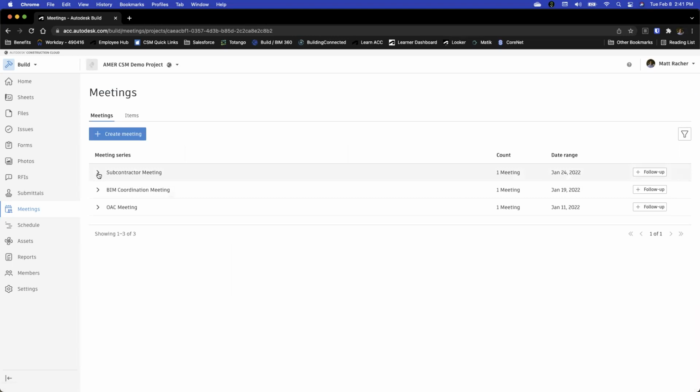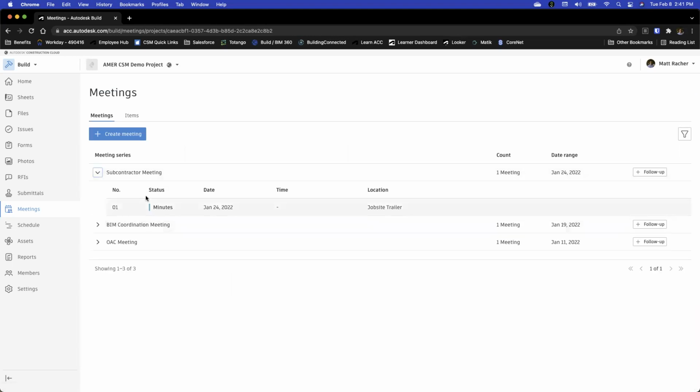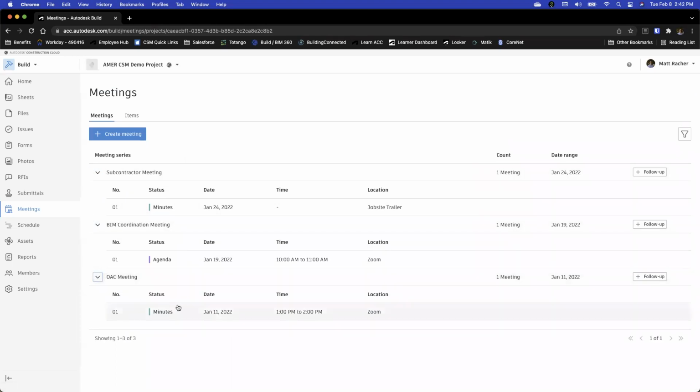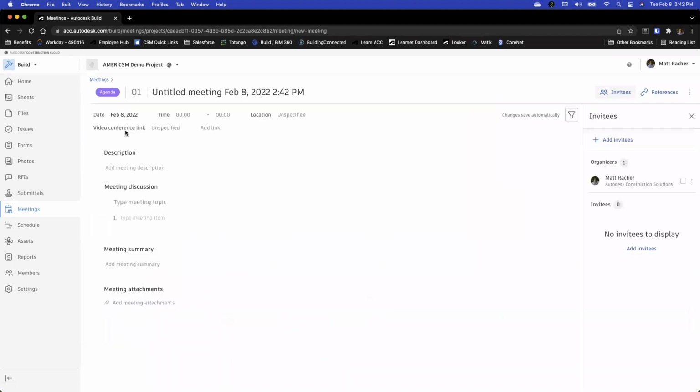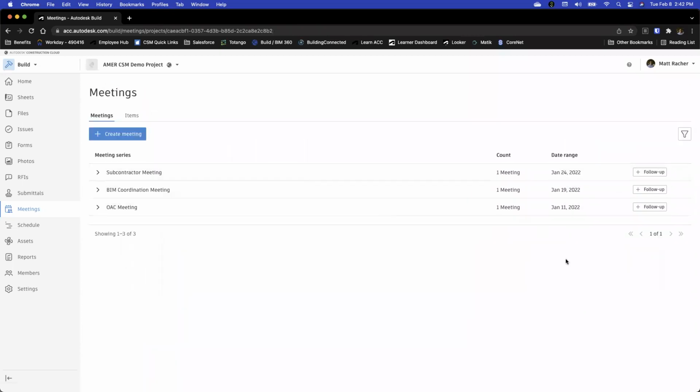You'll see that some of the examples that we have here are sub meetings, BIM coordination meetings, OAC, but you can really create any sort of meeting that you want. So really, really a configurable tool. And we're always excited to see how people are using it in new and interesting ways.